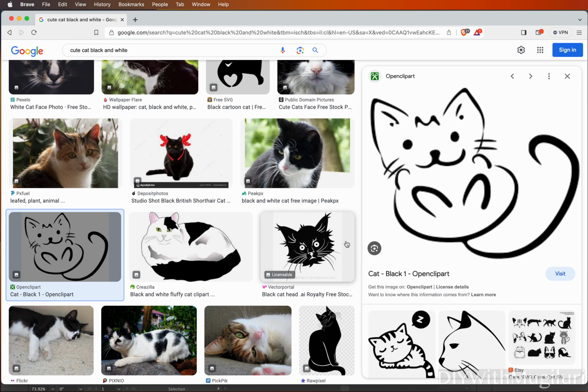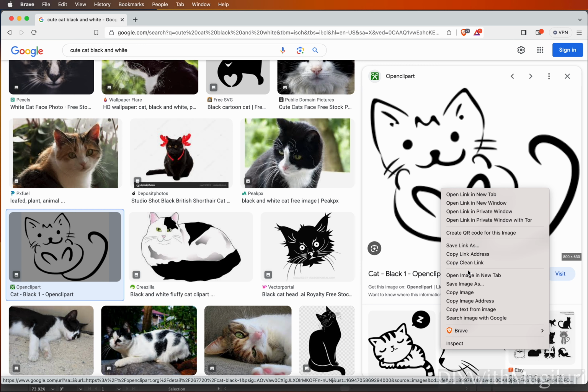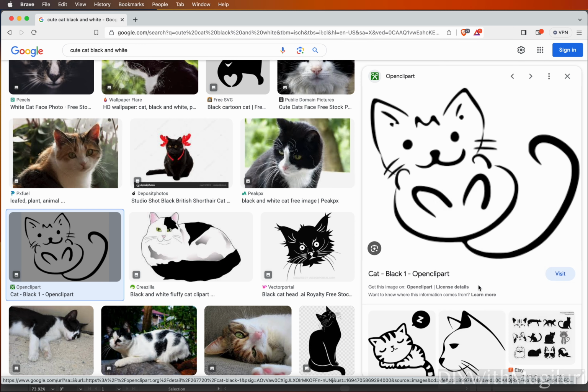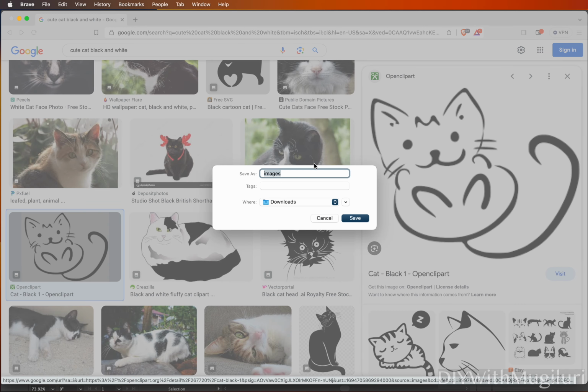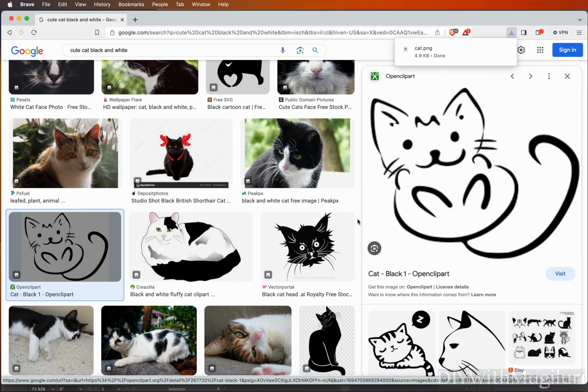So there are different ways you can get this image. I can right click on the image, then click save image, then call it cut, and it's going to my downloads. So yes, the cut image has gone to my downloads. We want to see if we can edit this cut.